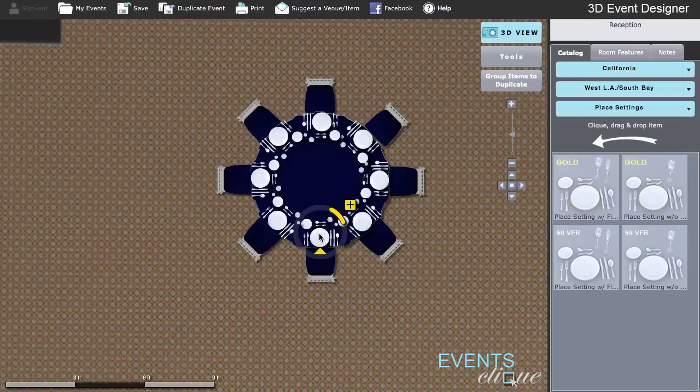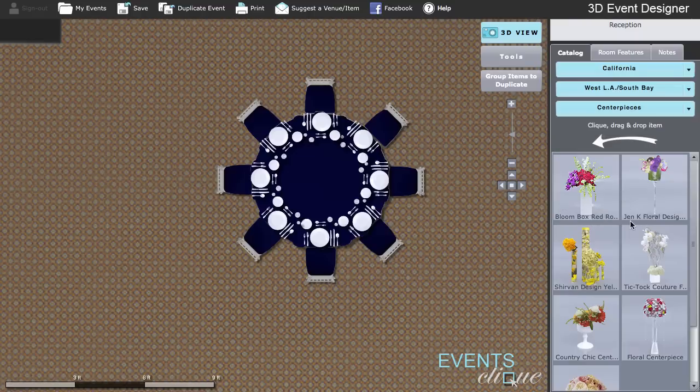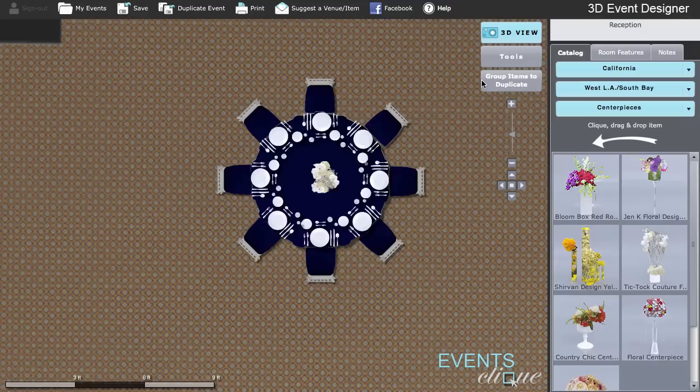To complete our table setting, we just need a centerpiece. Select the centerpiece category and we'll use one of our featured vendors, TikTok Couture Florals, for this event. Let's see how we did. Click the 3D View button. It looks great. Now we need to duplicate this table setting to add the rest of the tables in the room. First, let's zoom back out to view the entire room for spacing purposes.